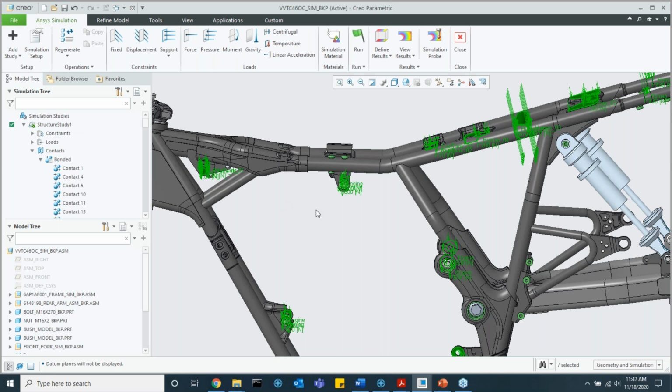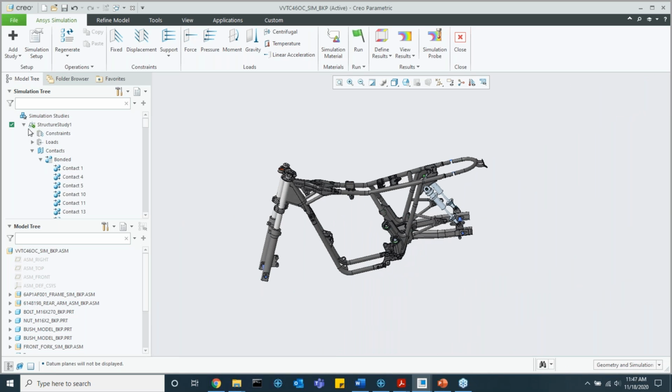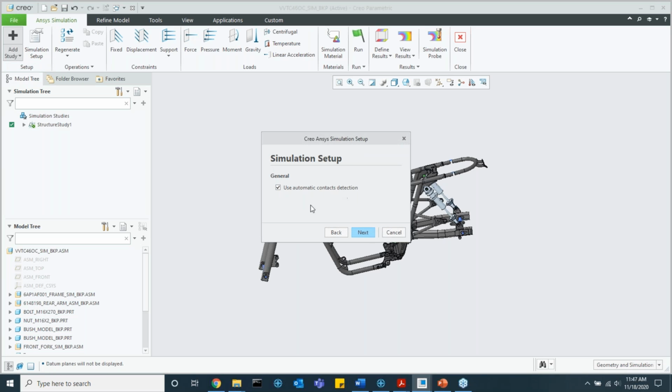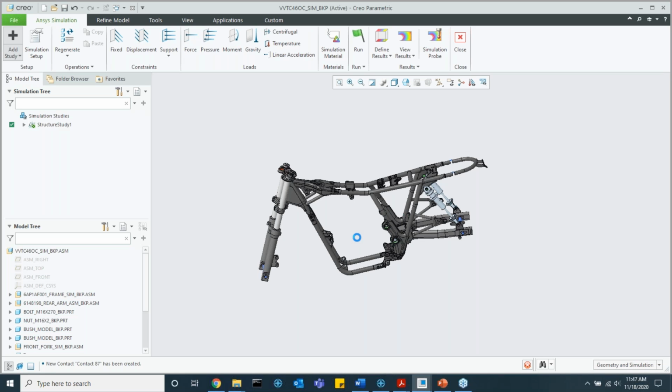The next thing we'll talk about is bonded interfaces. So if we go back to where we started to adding a simulation, we have this option to turn on automatic detection. And if we do that, what Creo Ansys Simulation is going to do is look at the connections between our parts in our assembly and create essentially bonded references so that in the simulation, we're seeing them as like super glued or like directly welded together. So we're saying that these parts will not break apart. So bonded is the default interface there.